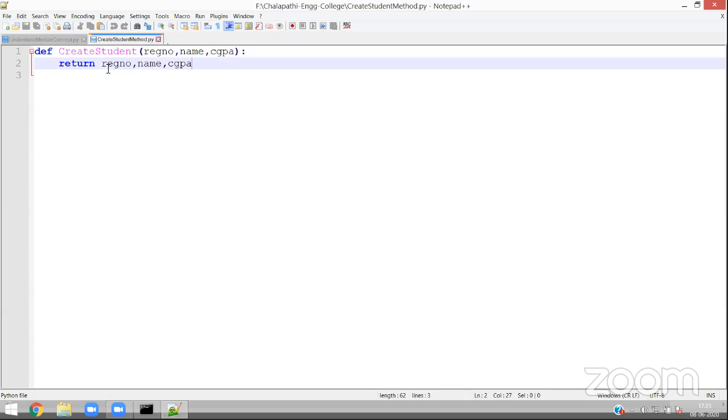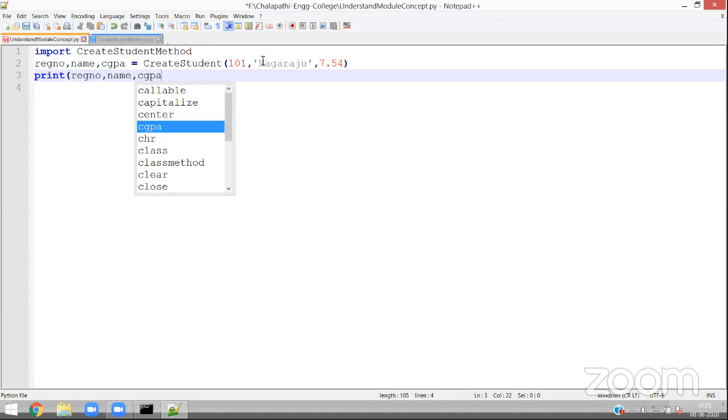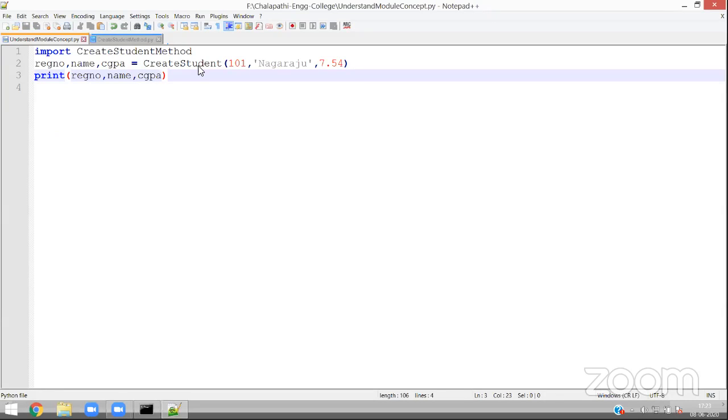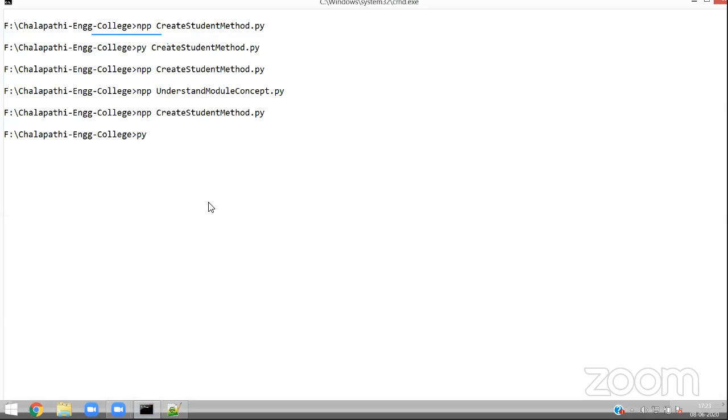Now it returns three things, so you can catch it: registration number, comma, name, comma, CGPA equals. Now you can say print registration number, comma, name, comma, CGPA. Save it. Now you execute create student method, you will not get any output. You execute the other program, you might get some output.